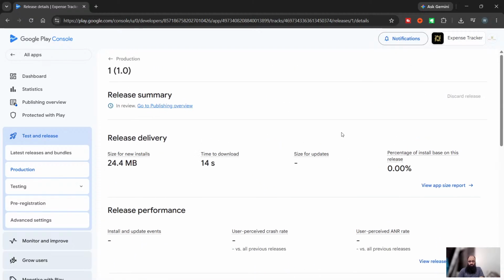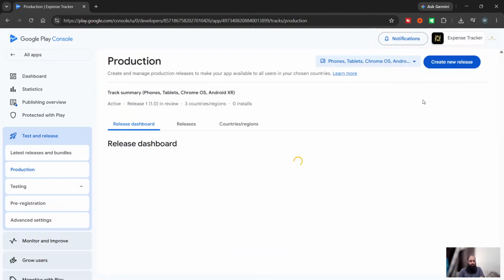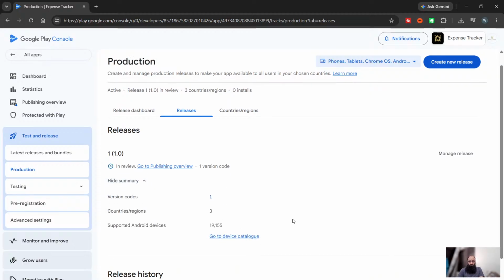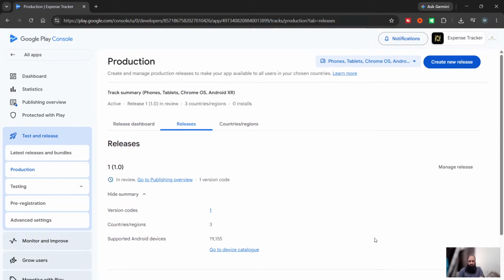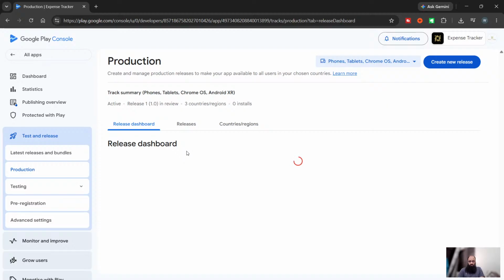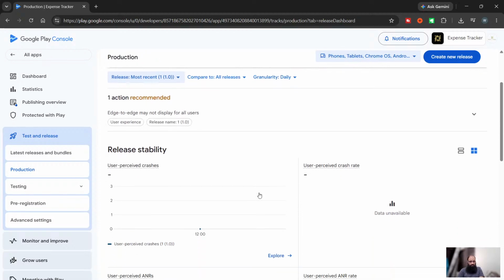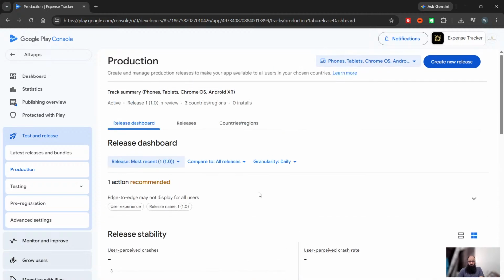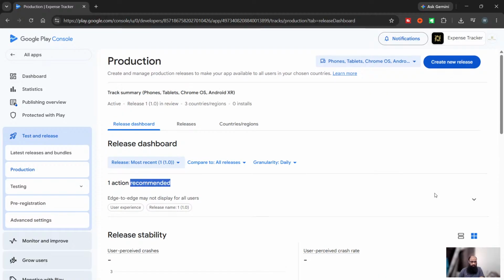Going to see that for the production within the release. Let me show the release history. Okay, so I'm trying to figure out what the most recent action being recommended is. So let's just try to see what action is there.